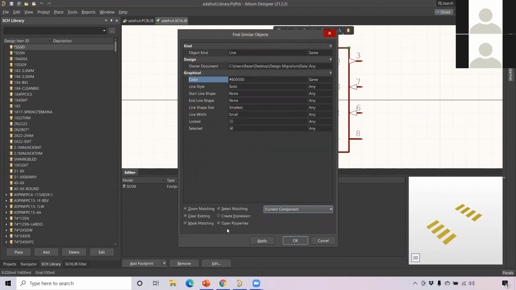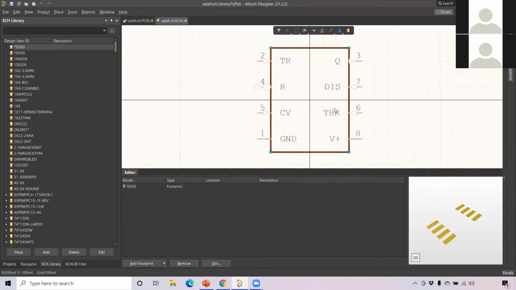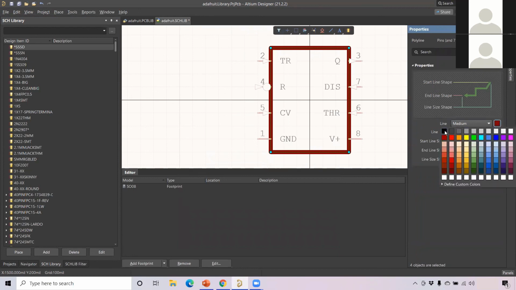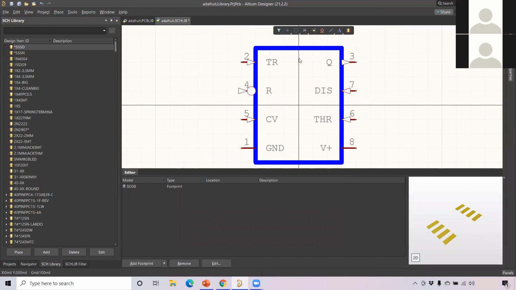Then I just want to open the properties to edit it. So let me apply. You see the outline of the component is selected and the properties are open. Now I can change the line from small to medium or any size. Then you can change the colors. What color you want, you can choose. I choose, for example, blue. Then shift, then I clear the filter. Now you see it is edited.